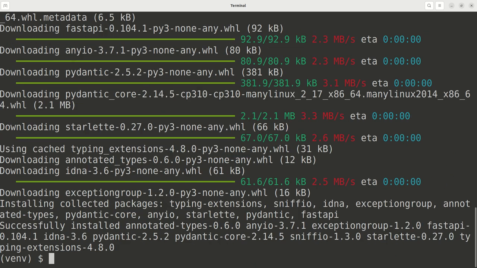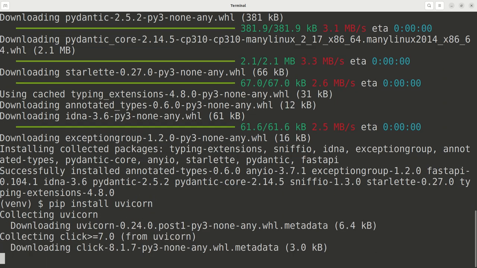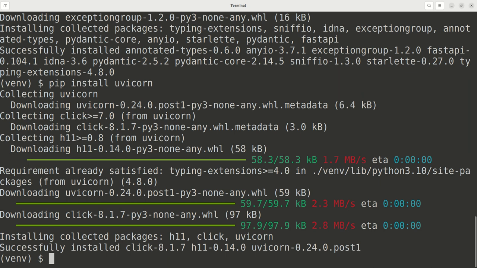Okay, beautiful. So it's been installed, and I'm going to use Vid1 to run my app. So let me install Vid1. Pip install Vid1. Okay, it is also installed.